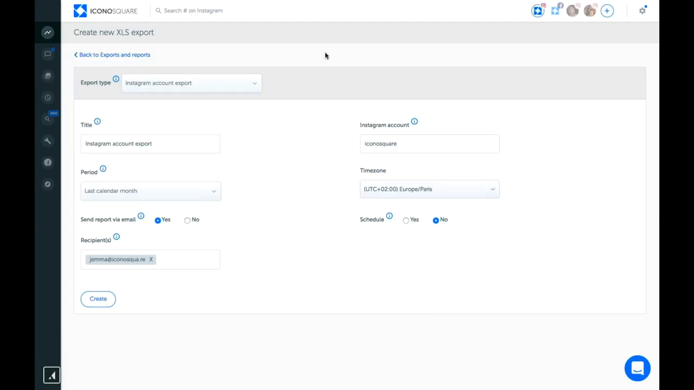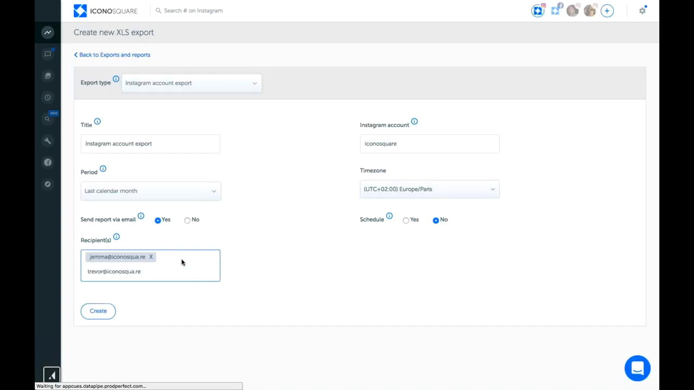Send report via email means that the report will be sent directly to your inbox. My email is already entered automatically into the recipient's box, but maybe I also want to share my report with my manager. So I'm just going to add his email address as well, and then it's going to go automatically to both of our inboxes.